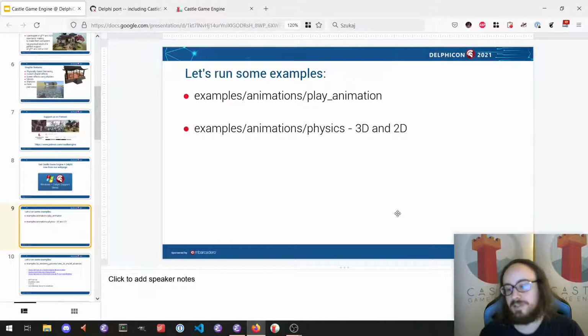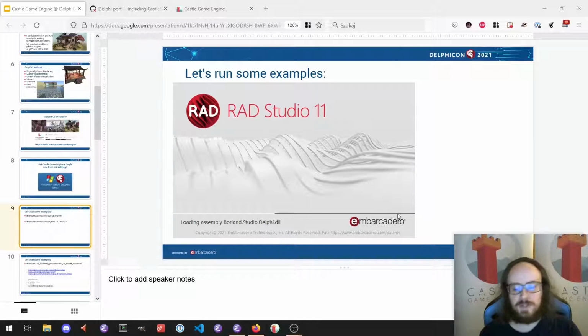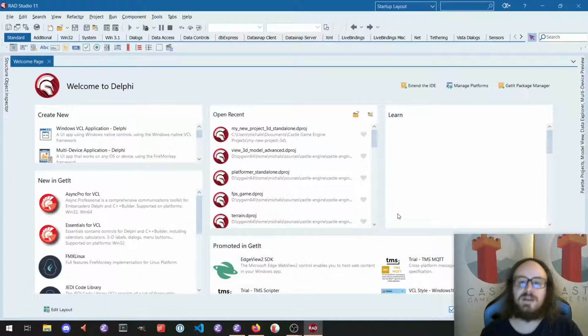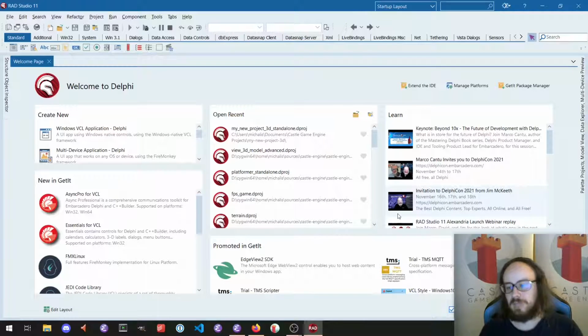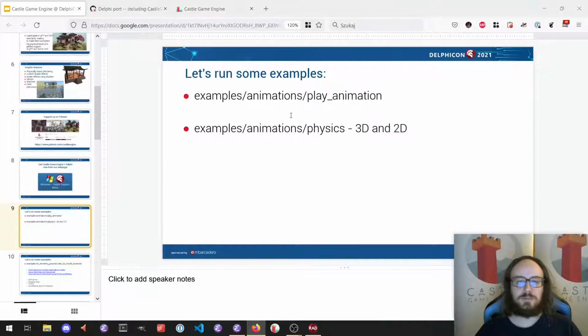After you download the engine, I would say run some samples, and I'm going to run a few of them myself right now to show you how it looks. I'm going to be using Delphi 11, by the way. The engine should support all Delphi versions from 2009 and up. We are testing the engine right now with Delphi 11 and Delphi 10.4, but it should work with a number of others, within the last 10 or 12 years of Delphi releases.